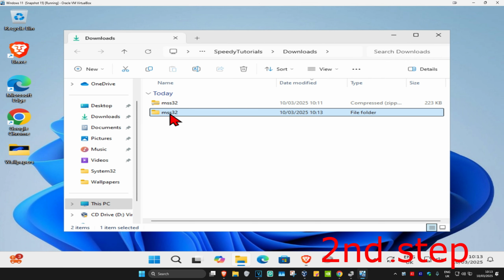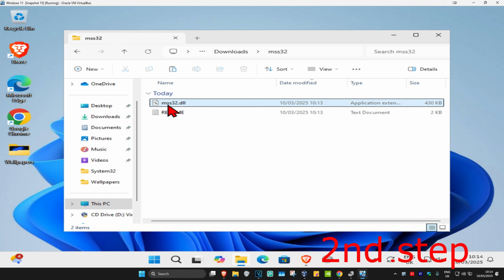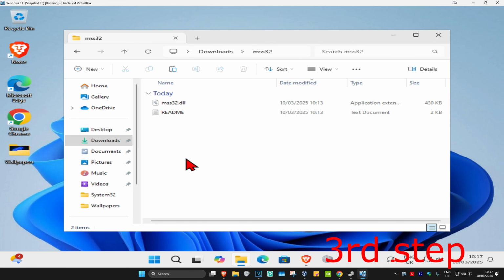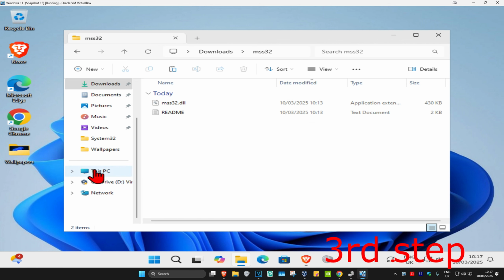You want to double click on it. You should now be having Mss32.dll. You want to copy this. So we're going to right click on it and then click on copy. And then once you've copied that, for the next step on the left hand side, you want to scroll down and then click on this PC.